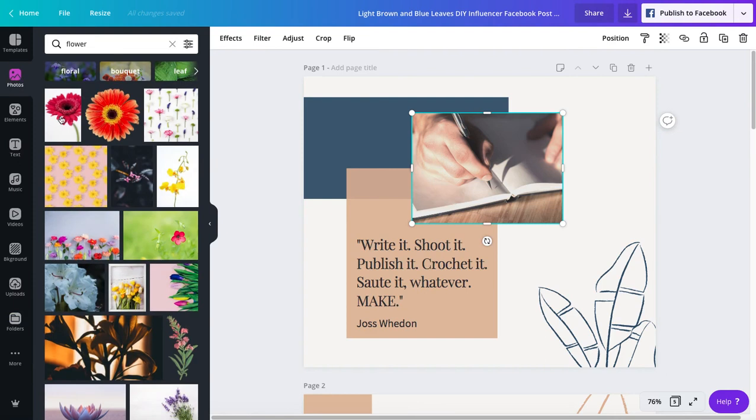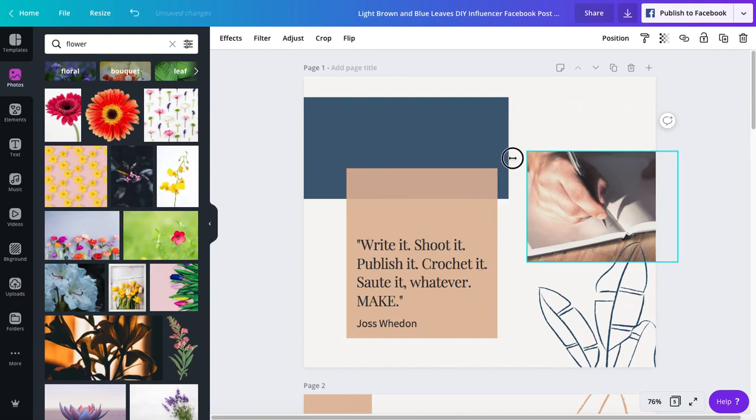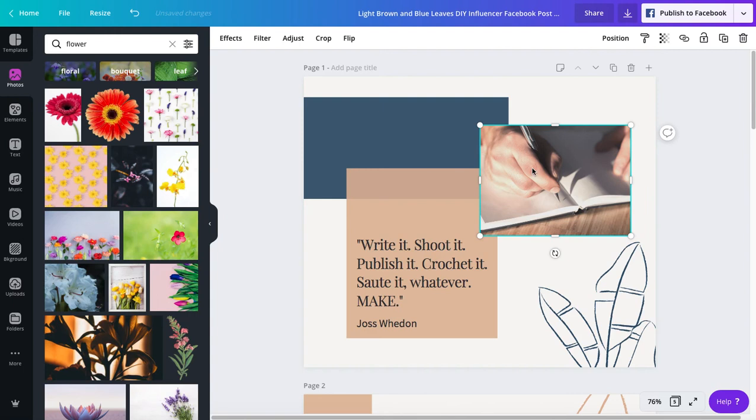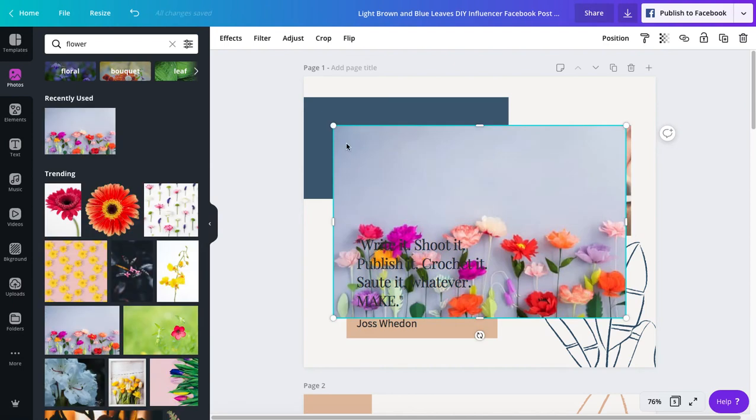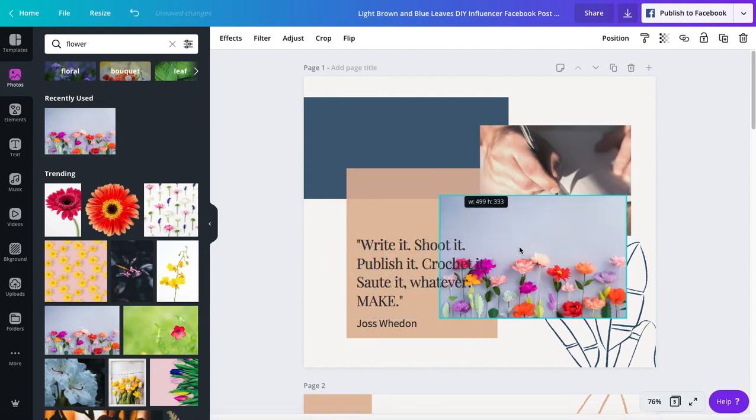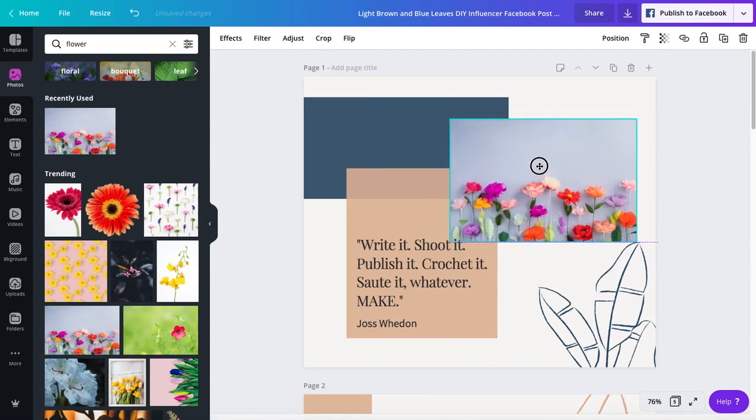So to add something to a design, it's very simple. We've got this photo here already. You can click on it and you can drag it around. You can drag it to wherever you fancy, move it, but you can also change it. If you go to, say, photos, you're looking for a flower, you can click on the image and it will bring it over, and then you just use these little white dots to resize your image, and you can drag it wherever you want it within your design.